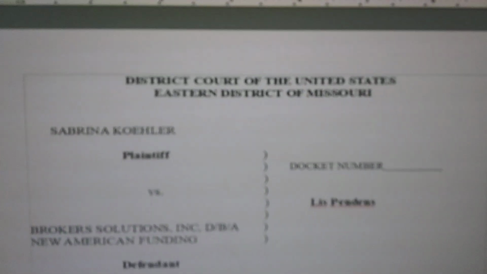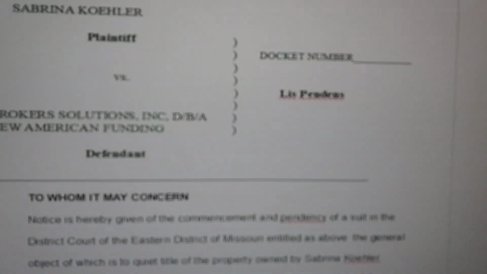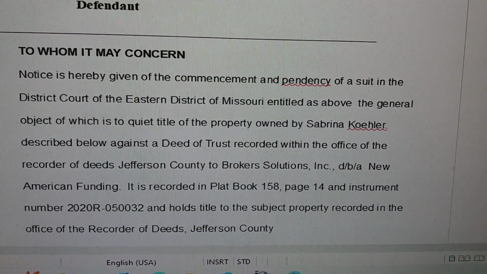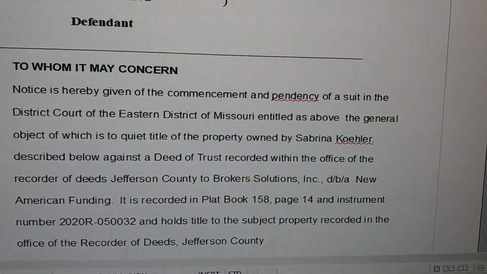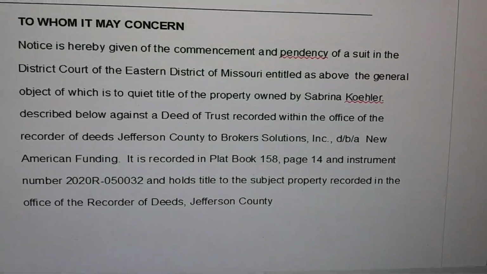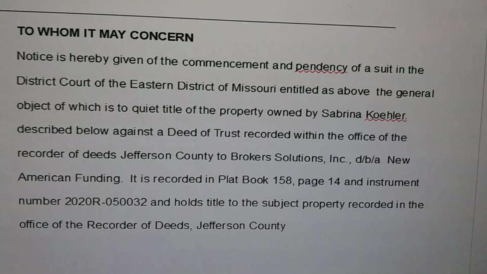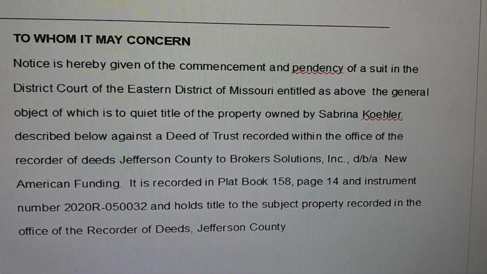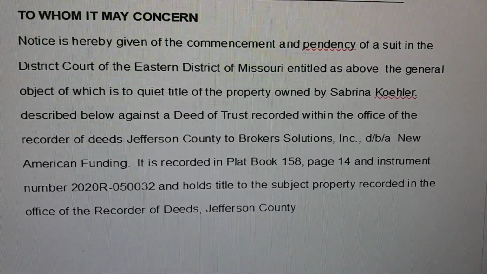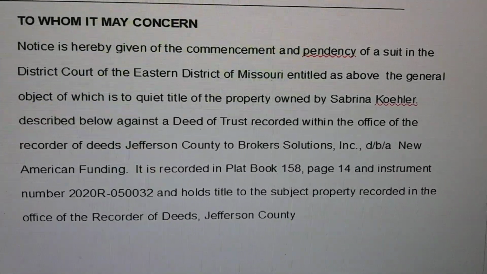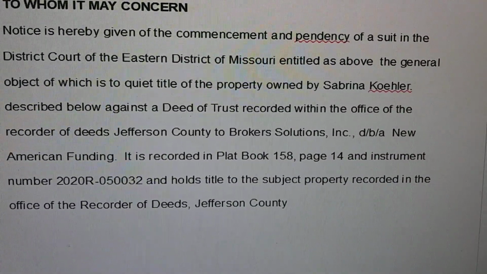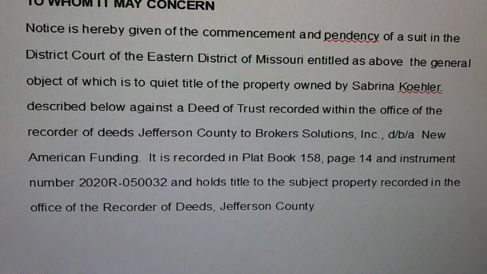Okay, a lis pendens, you basically use the court heading for the top, as you can see here, and then you have "To whom it may concern. Notice is hereby given of the commencement and pendency of a suit in district court," and so on. It basically says the District Court of Eastern District of Missouri, entitled as above, the general object, which is to quiet title of the subject property owned by Sabrina Kohler, described below, against the deed of trust recorded within the office of the Recorder of Deeds, Jefferson County, to Broker Solutions, doing business as New American Funding.